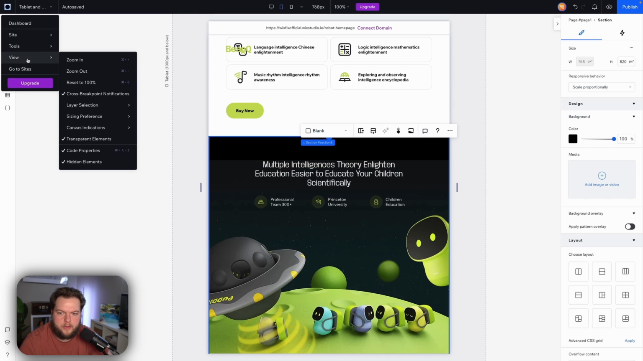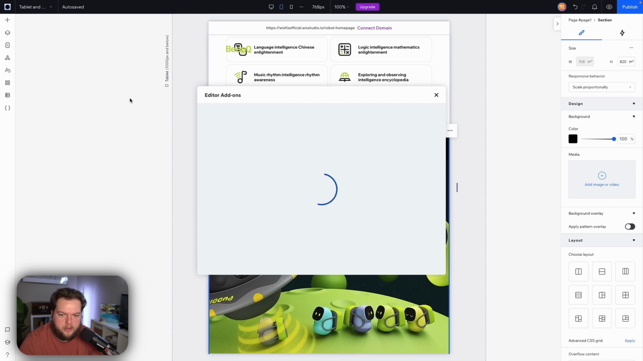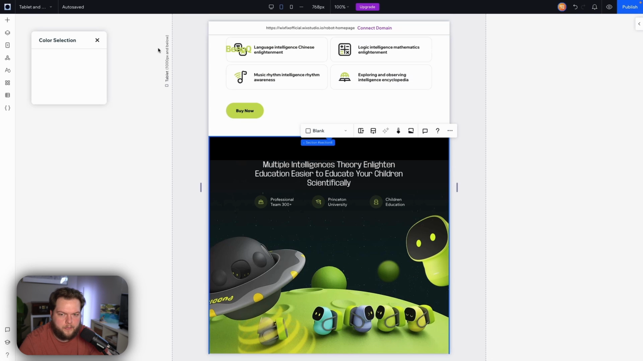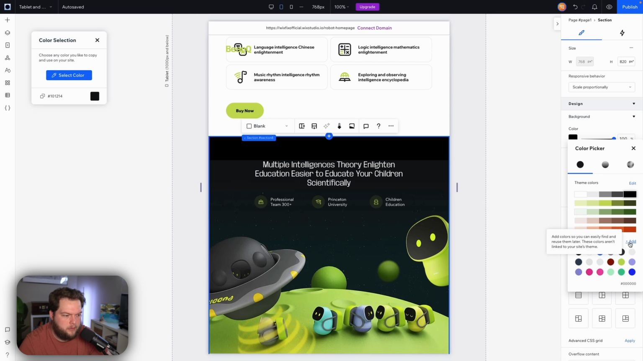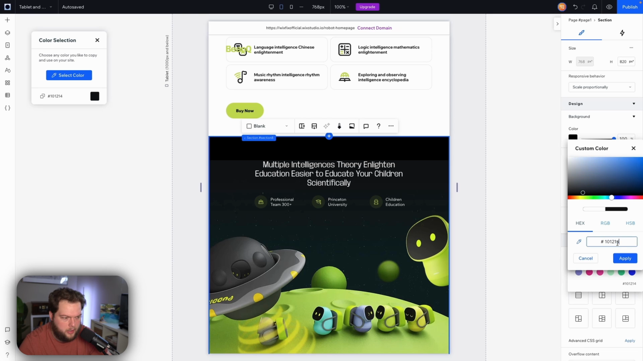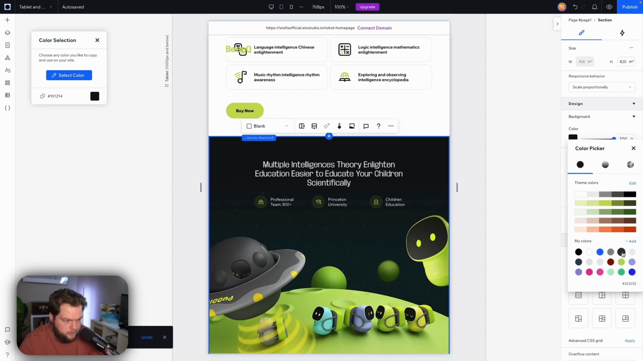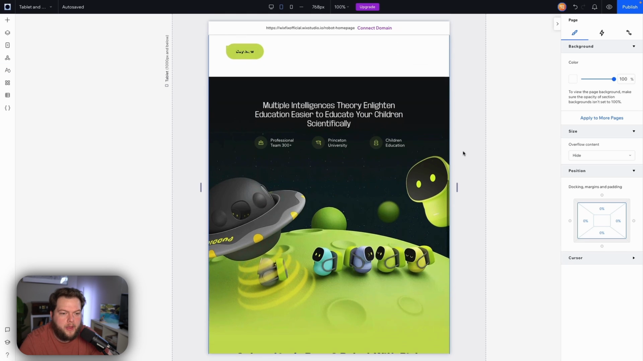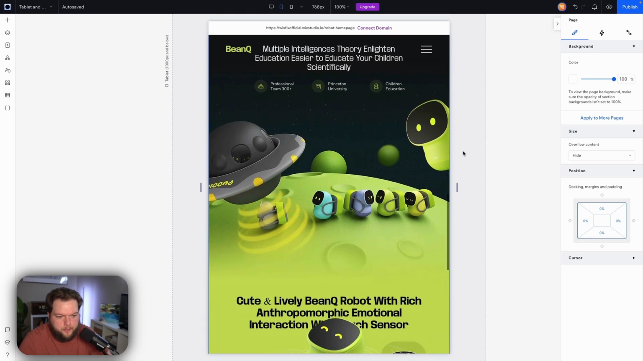So what I can do is come over to Tools, Editor Add-ons, get add-on. We'll do the color selection and add that to the page. Perfect. And what I can do is select this color right here, and you can see we got that color copied. So now we can grab the section again, and for the background color, we're just going to add the color that we copied. Okay, and that made it look a lot cleaner.